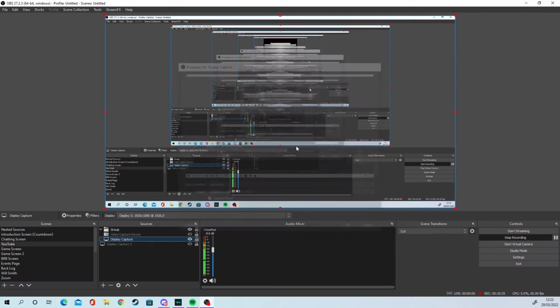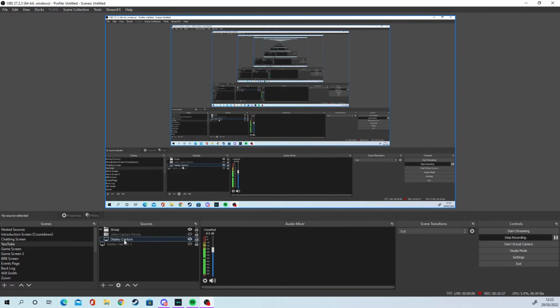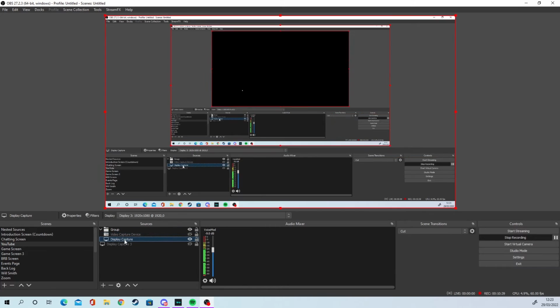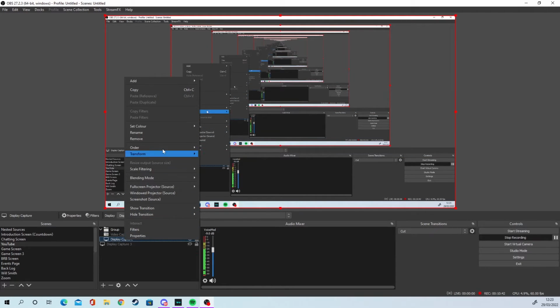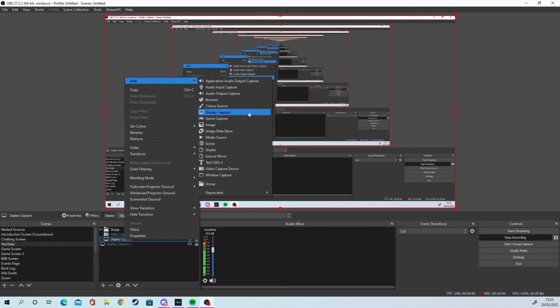Now there are some right click options, of course, on scenes. So we're going to go through that quickly. So display capture, if I right click here, you will see add. And again, you can just add another source, and it will populate underneath.